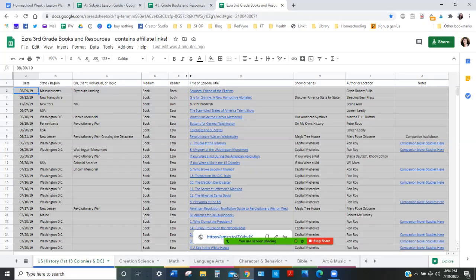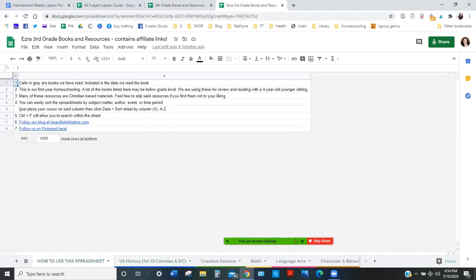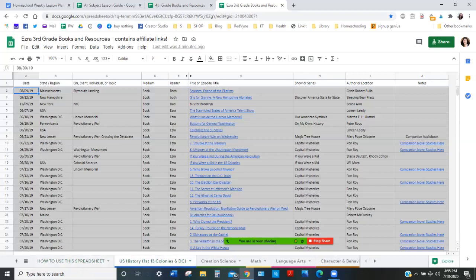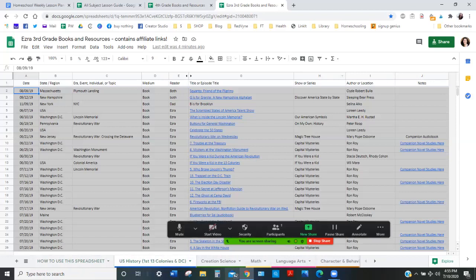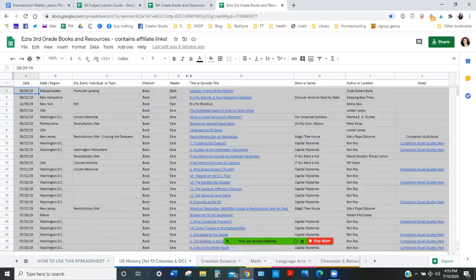So down at the bottom, first of all, I have a little bit of an instruction guide, but I'm going to talk you through most of that. And then I have a tab at the bottom for each subject. This is the spreadsheet that I used last year, and I'm showing it to you because it's complete.